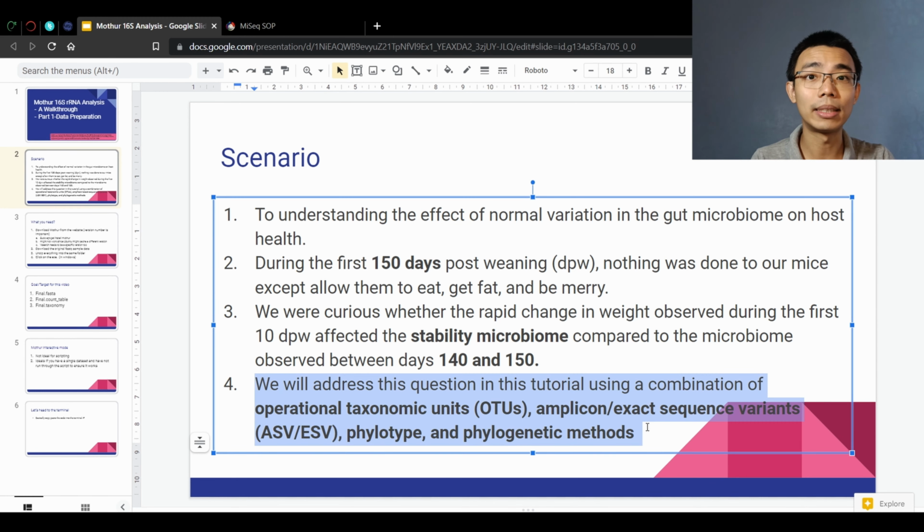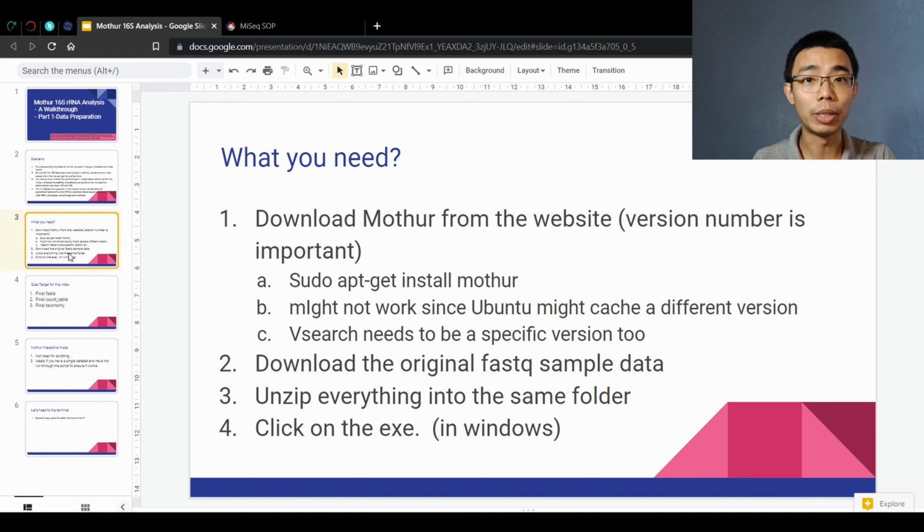is once you get the sequence from the machine, which is a bunch of FASTQ, how do you set up your computer, set up Mothur in the pipeline so that we will be able to analyze those sequences into context and annotation and so on. So what do you need before you start?